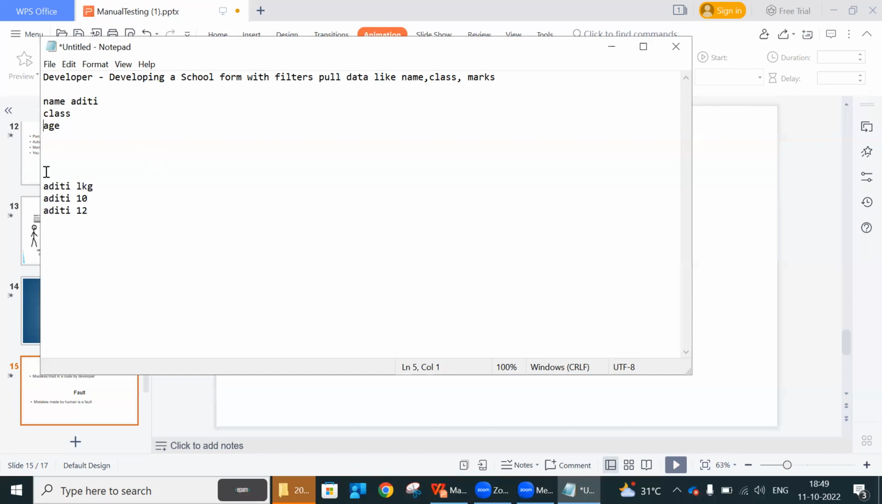Now, if I give an age, like 10, it should pull out the name Aditi who is of age 10, not of class 10. This is a simple example. But when I'm testing, I see that this Aditi is maybe 13, no, 15, and the other is 16 or 17.